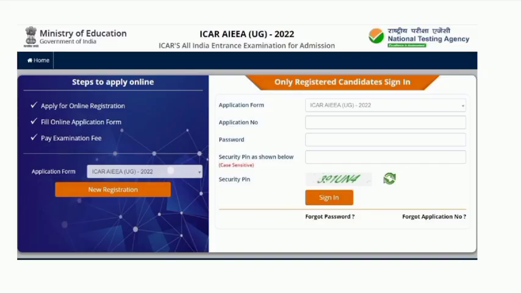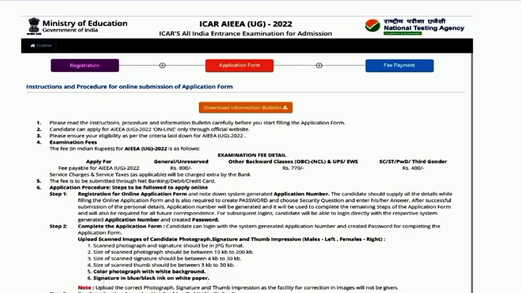So, the official website for the application is ica.nta.nic.in, and when you log in, you are directed to this page as shown. For registration, click on the new registration button on the left side of the screen. Now we can see the complete details regarding the application form.